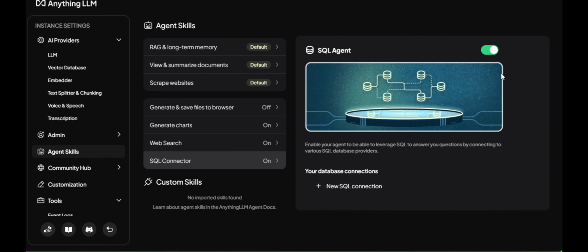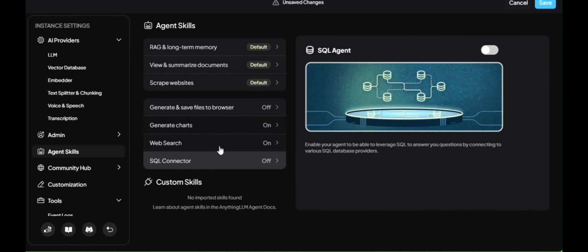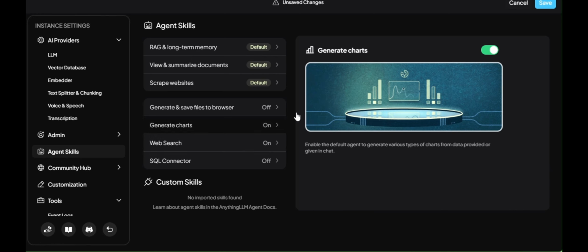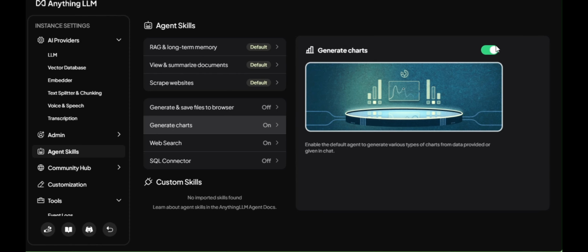And then we're going to deselect that. But we do want to keep the generate charts and web search. I don't think we're going to generate charts in this tutorial, but we're going to do the web search for this one. After that, you are going to want to save it. Make sure, DuckDuckGo is completely free. There is no additional cost and no additional configuration. Cool. So let's hit save.